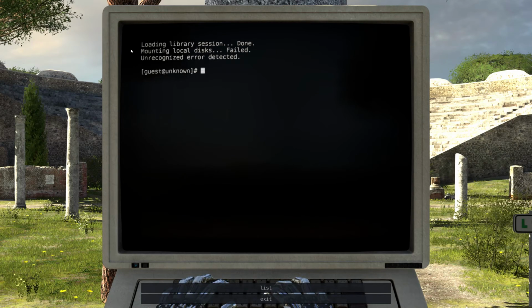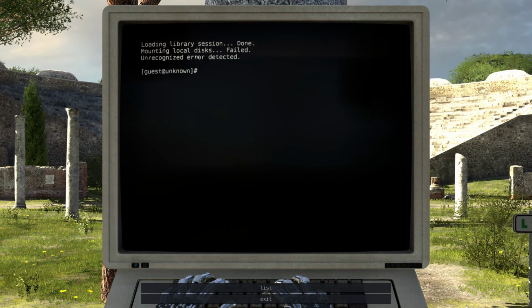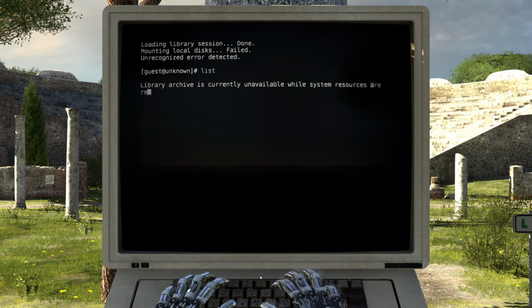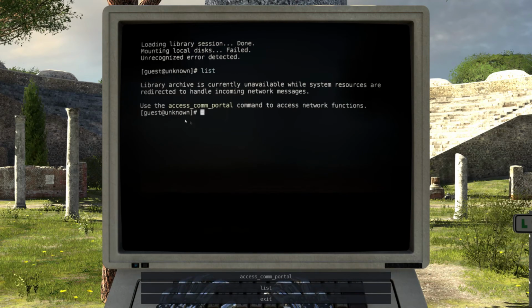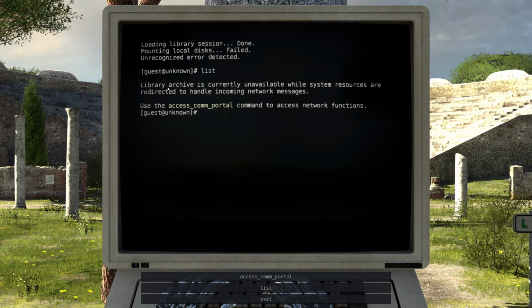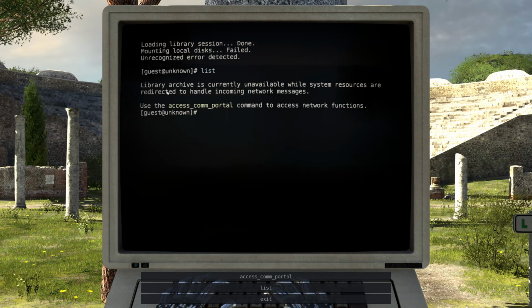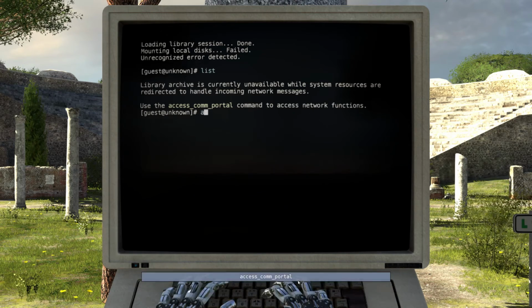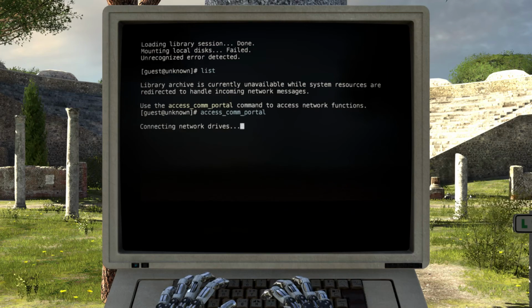So, mounting local disks failed. Unrecognized error detected. So we guessed it: unknown. So it can't read, like, this terminal itself is corrupted. But yeah, nope, nothing that we can even do here. So, library archive is currently unavailable while system resources are redirected to handle incoming network messages. Use the access com portal command to access network functions. Yes, let me access network functions.